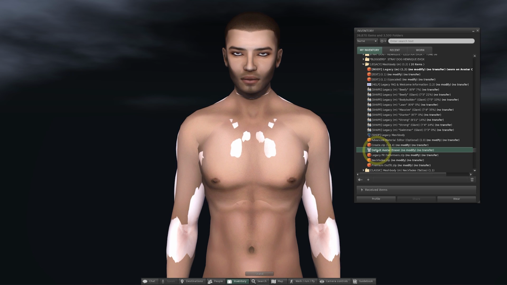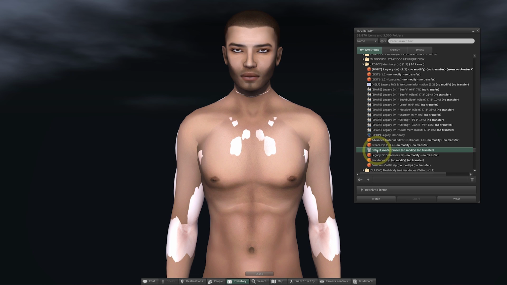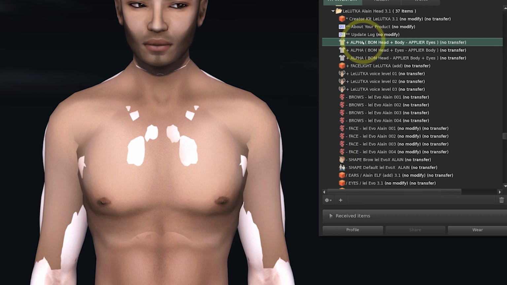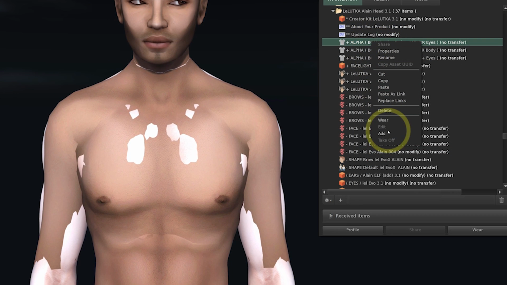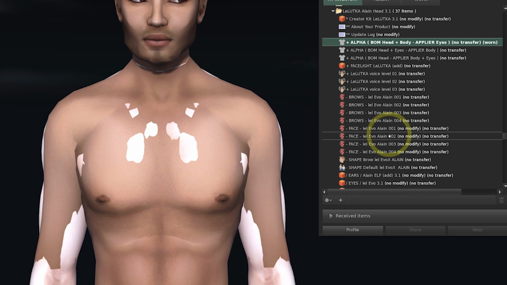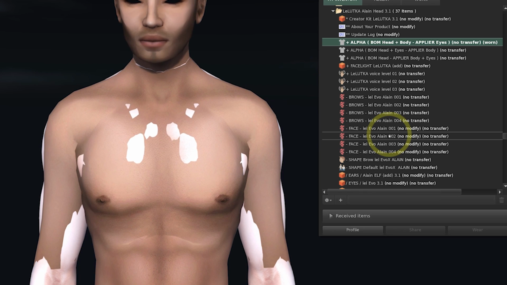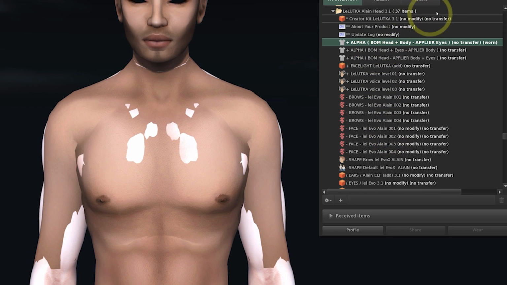However, you'll most likely be combining this body with a separate mesh head. If you're wearing a Lelutka head, for example, don't wear this Default Avatar Eraser mask. Instead, wear the one in the Lelutka folder, and it's named Bom Head and Body with Applier Eyes. This means that we can set up our body and head combo for Bakes on Mesh. We'll be covering mesh heads in a separate tutorial. Today we're mainly focusing on the Legacy body.